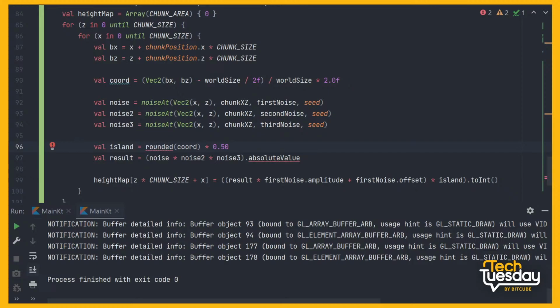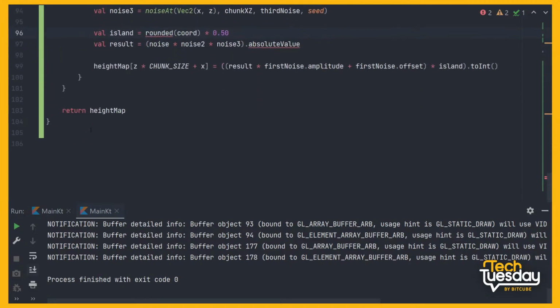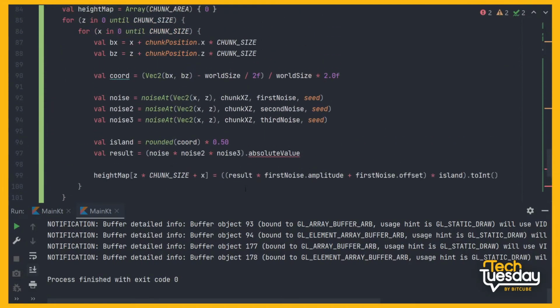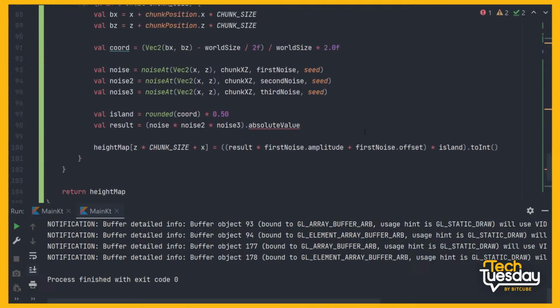This is a rounded function which can be used to smooth out the edges of the completed noise map to sort of simulate having an island, which we'll put there. Just import power.